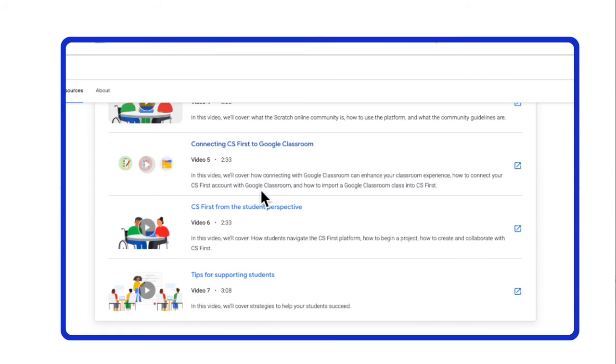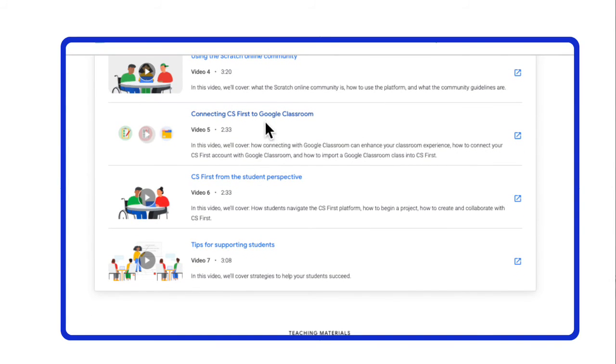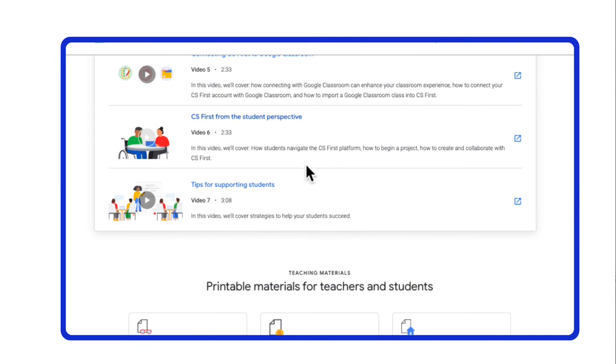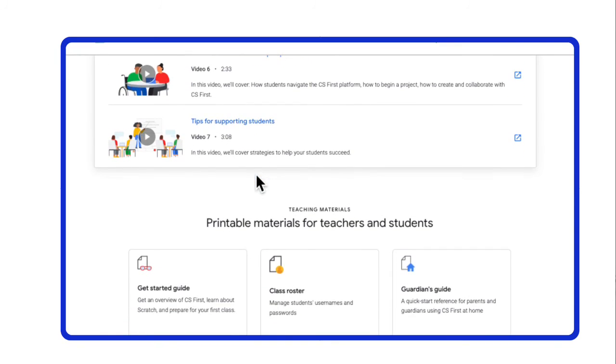And hopefully your school uses Google Classroom. I know lots of schools do. If not, it is free. Definitely something to check into if your school doesn't use that. I would highly recommend it because you can easily set up your students in a Google Classroom and then they can access the materials very easily. And then also CS from the student perspective. And guess what? There are some tips for supporting those students. Again, there are videos here that you can take a look at for each of these.